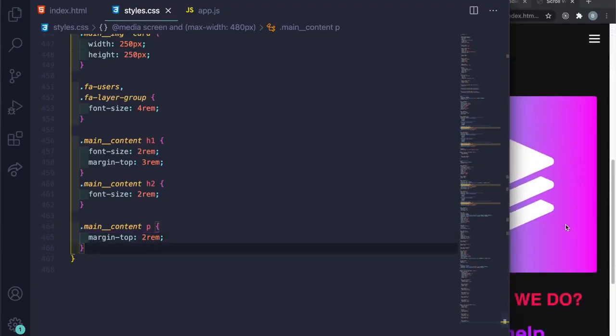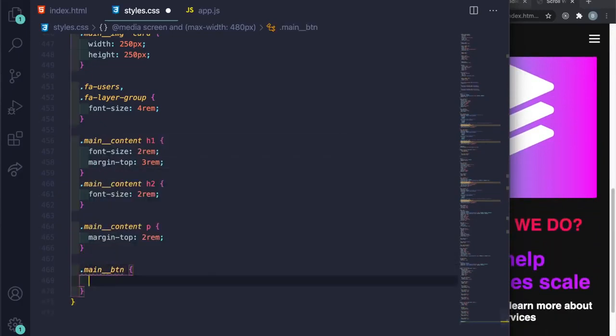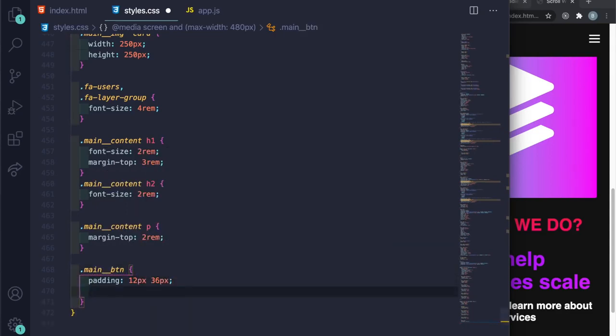And then let's see, .main_btn, I just wanted that to be padding 12 pixels by 36 pixels, and then margin 2.5rem 0.